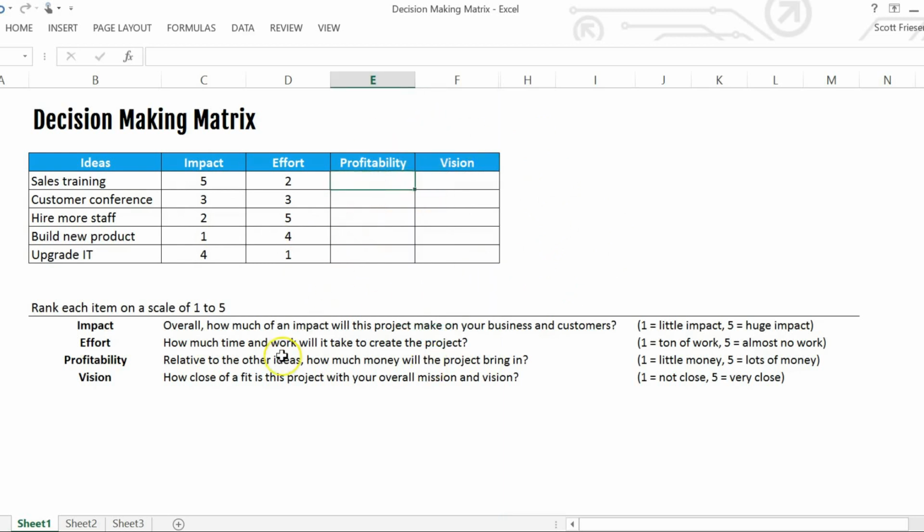So profitability definition, fairly straightforward relative to the other ideas. How much money will this project bring in? Let's plug in a few more numbers here. Again, just random numbers at this point.